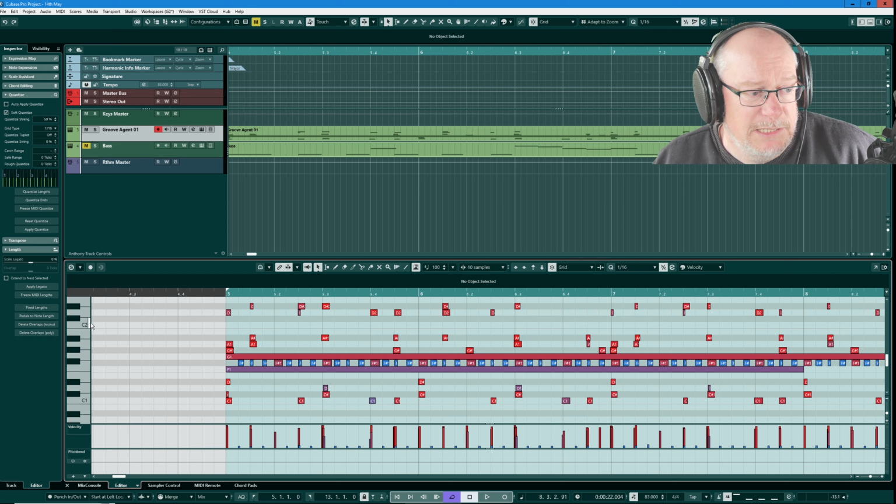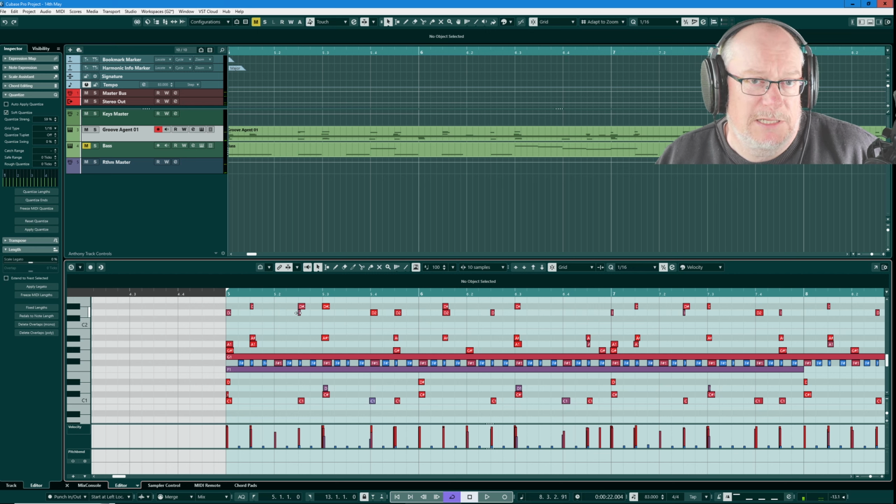The first thing that I identified was that D2 and D sharp 2 are very similar patterns. They're both djembe patterns. D2 is shorter. D sharp 2 is the longer version. You definitely don't want both of those playing simultaneously. That's going to create weird phasing issues.